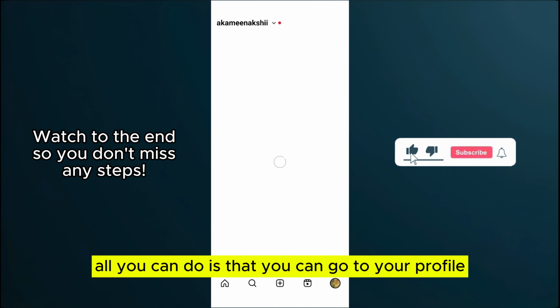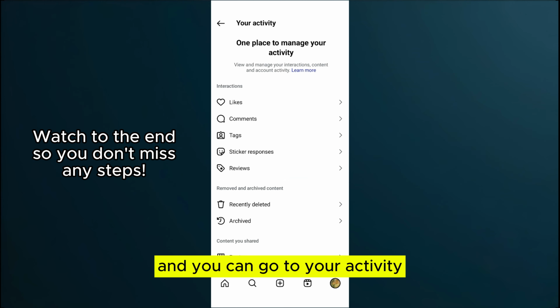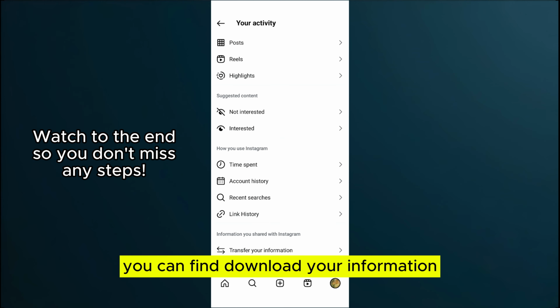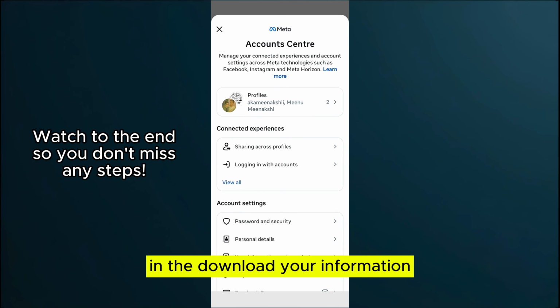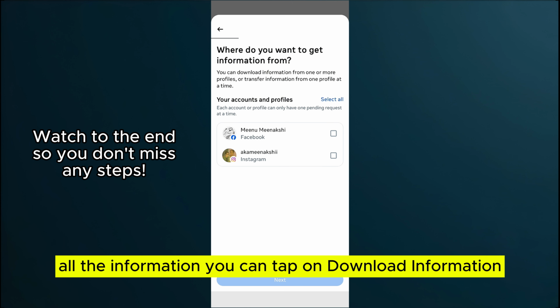You can go to your profile, tap on the three lines over there, and go to your activity. If you scroll down, you can find download your information. It will take you to the page where you need to download all the information. You can tap on download information.